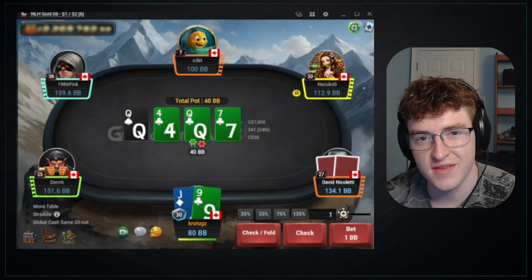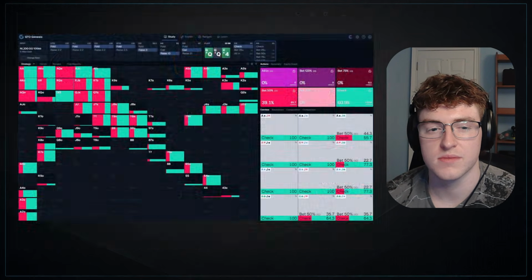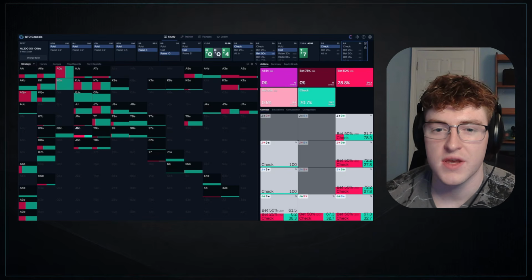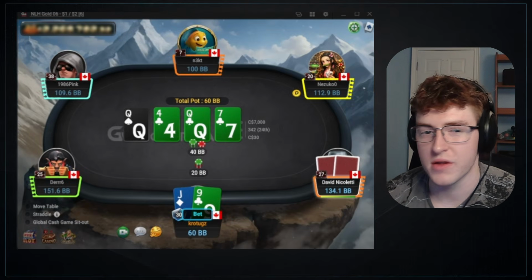The turn is a 7 of clubs, completing the flush. The solver continues using jack-9 with the 9 of clubs as a bluff and again prefers the half-pot sizing.